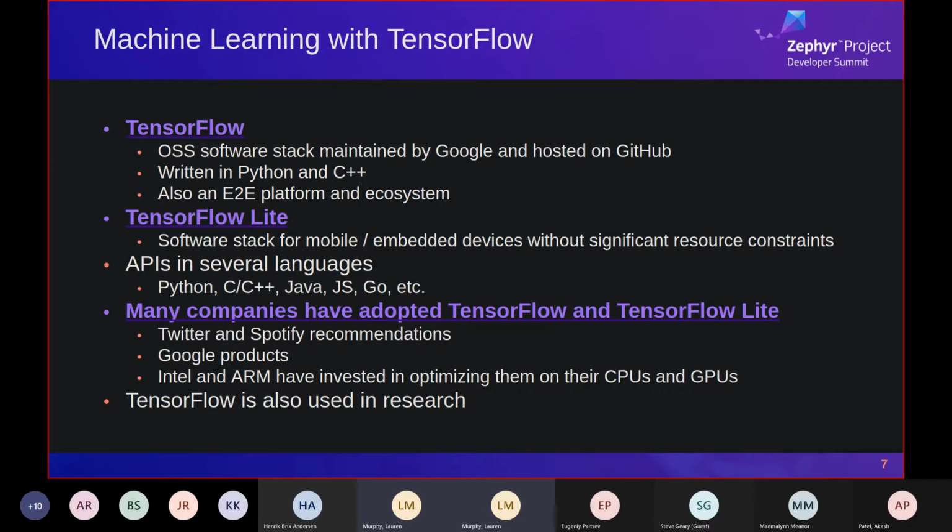But Twitter's ranked timeline is using TensorFlow, and Spotify also uses TensorFlow to make its excellent recommendations and playlists, which allow it to continue to have dominance over Google's YouTube Music, which is pretty surprising because Google's taken over the whole world. Google products also, of course, use TensorFlow. I think Gmail is one of their most notable products using TensorFlow.